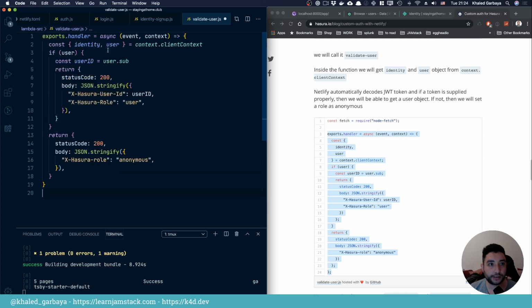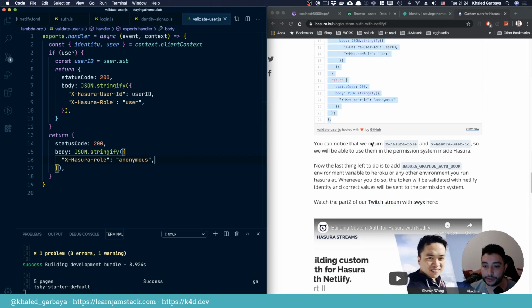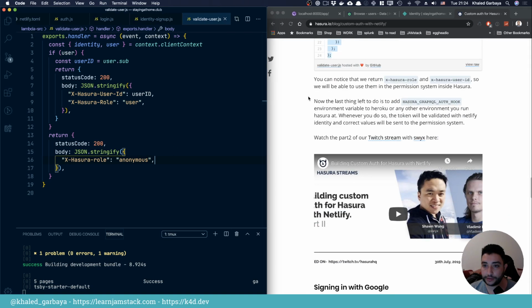Yeah, so we get the identity, and if there is a user, we get the ID, and then we return this with the user ID. Otherwise, we return anonymous, so it's like an unauthenticated user. And then, okay, and then user ID. Now, the last thing left to do is to add the Hasura GraphQL Auth Hook environment variable to Heroku or any other environment.